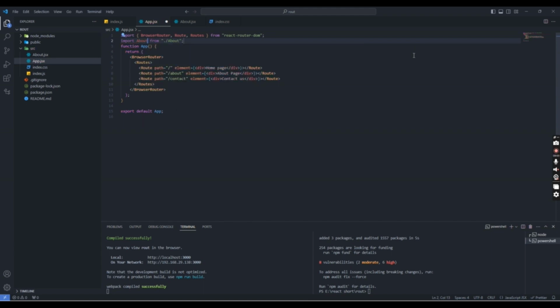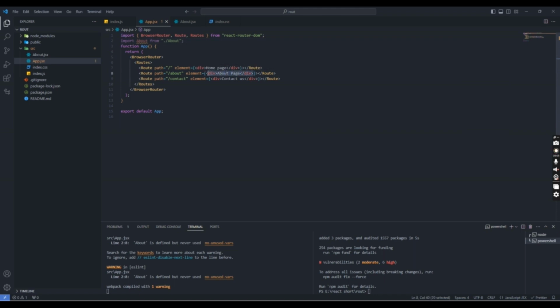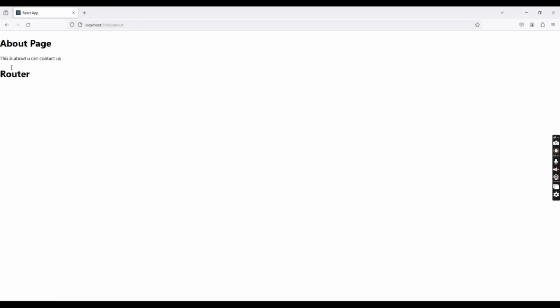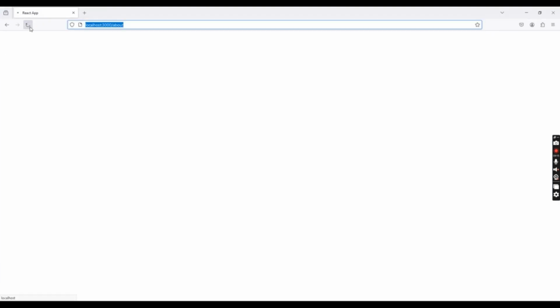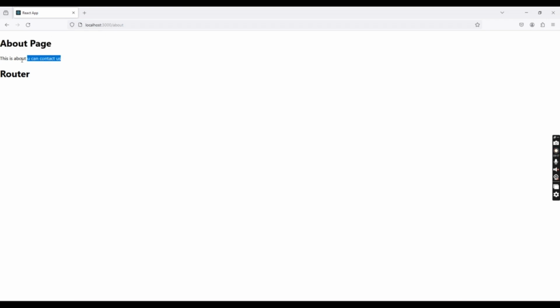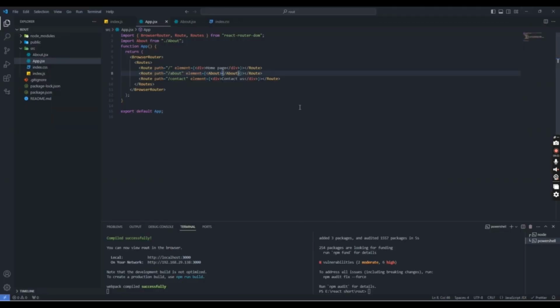And now how can you pass it inside this about route? Simple, instead of writing the divs, we're going to pass the page. Same way, the simple thing. And right now if I go to the about page, see, about page, and this is about, you can contact us. So I think you got the idea, how we can pass a page instead of only a div element.